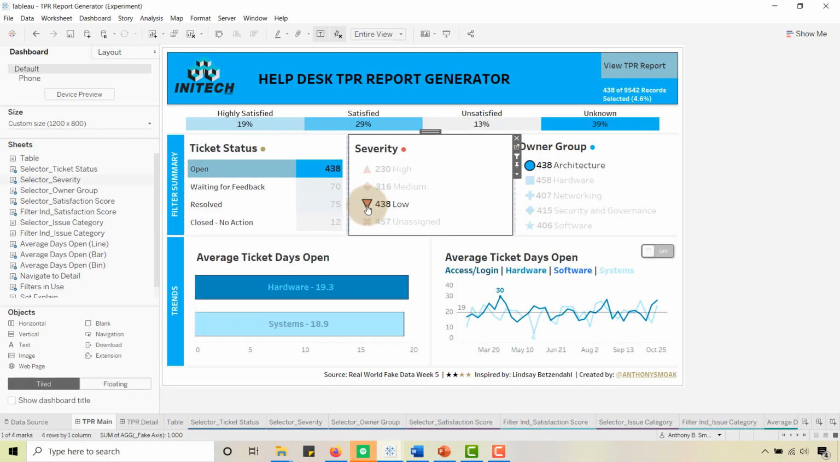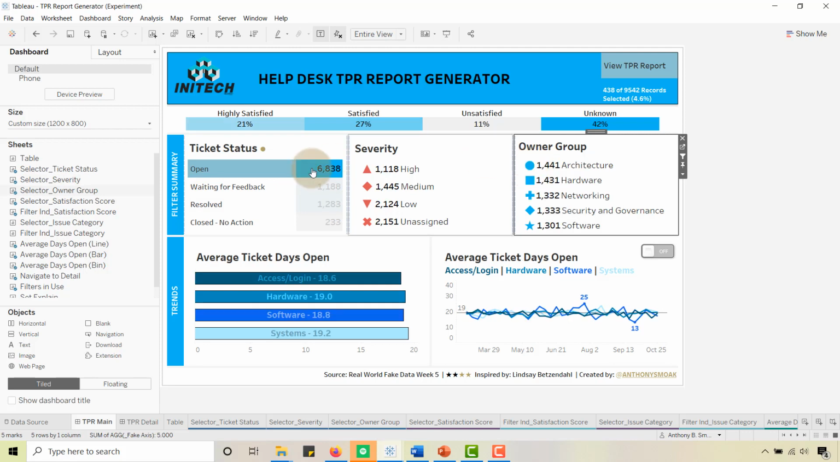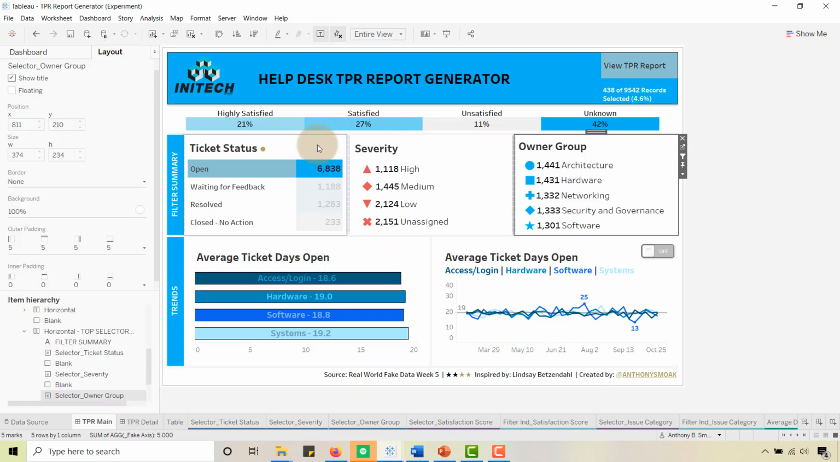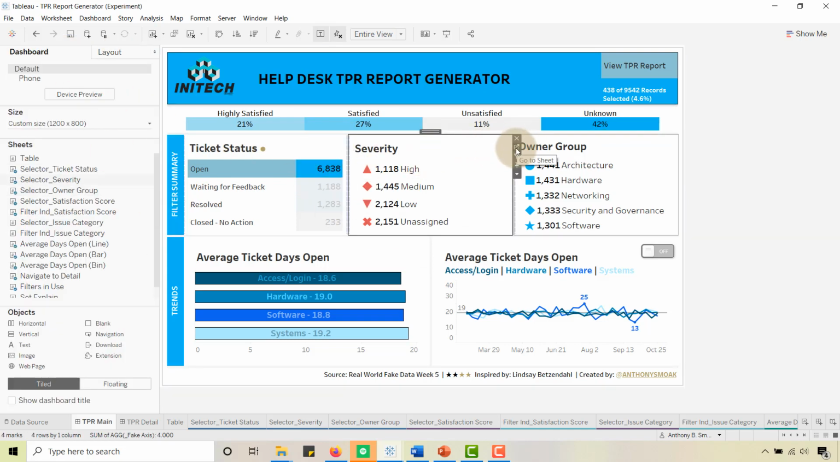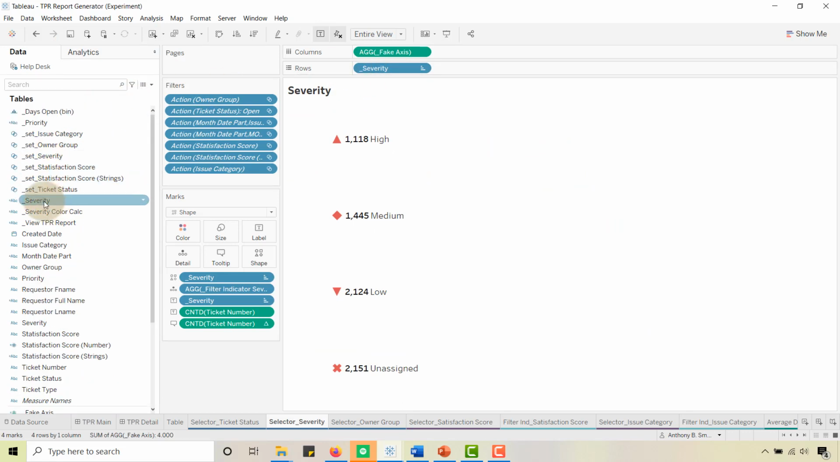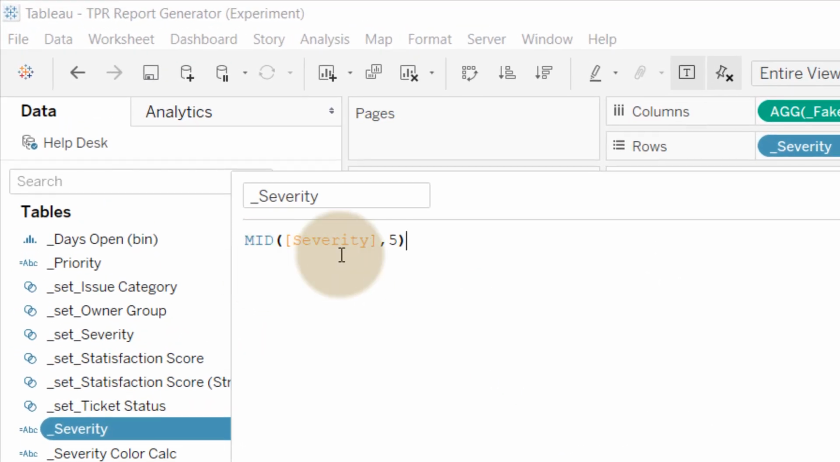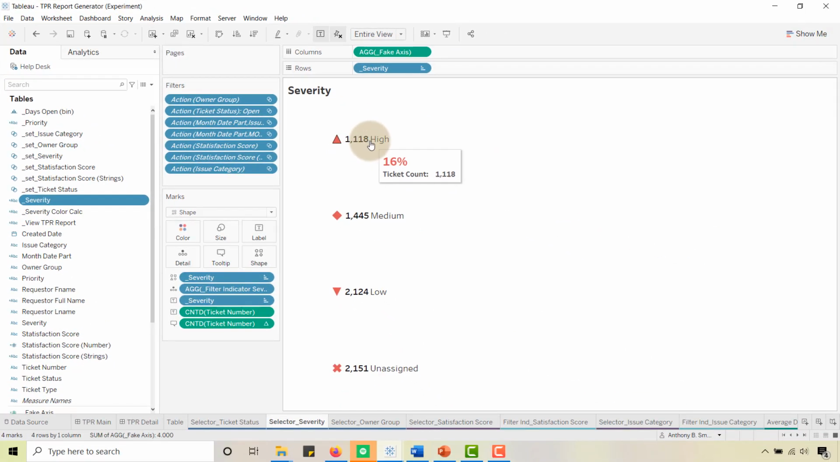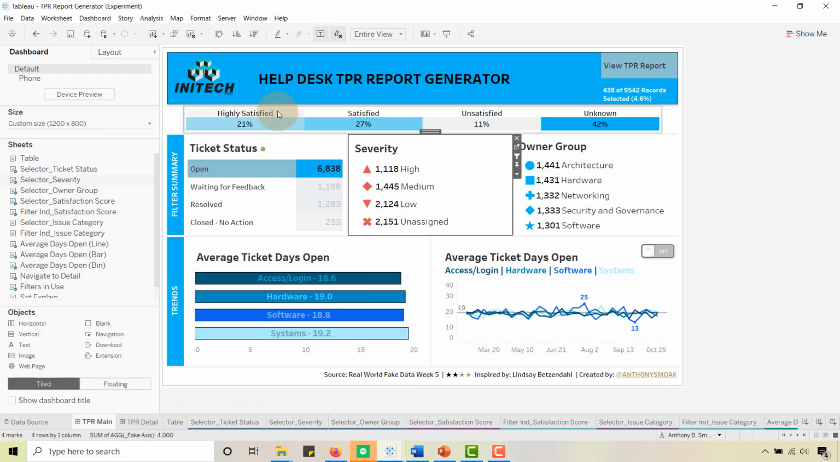And so if we were to go back to the dashboard here for a second, right? So again, this is the same thing. What I've given you is ticket status and owner group. You would repeat the process for severity. The only difference here is that I'm not using the raw field severity. I'm using a calculated field because I want to truncate some leading values. So I do a MID of severity, comma 5 to get rid of the number, 01 dash high, 02 dash medium, whatever it is. I want to get rid of it. So that's the only difference for severity.